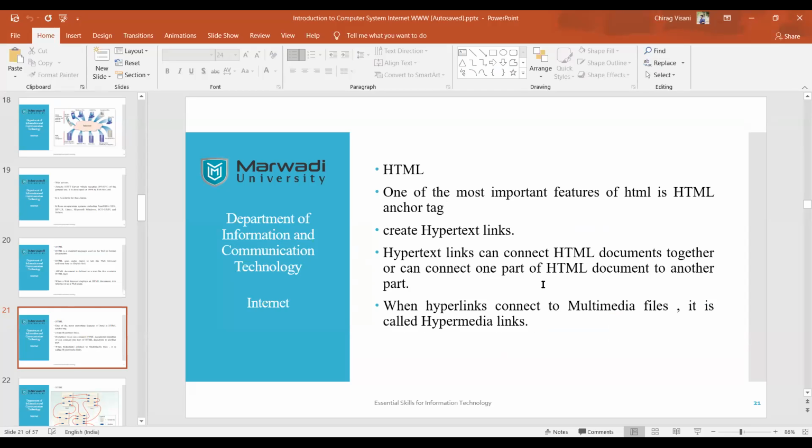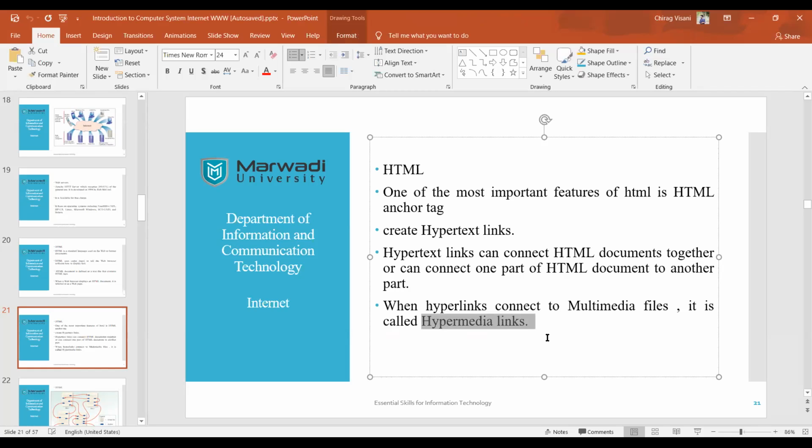One of the most important features of HTML is the anchor tag, which creates hyperlinks. Hyperlinks can connect HTML documents together, or connect one part of an HTML document to another part. When hyperlinks connect to a multimedia file, it is called a hypermedia link. This type of question may be asked in your examination: what kind of files are included in a hypermedia link? So you have to keep that in mind.